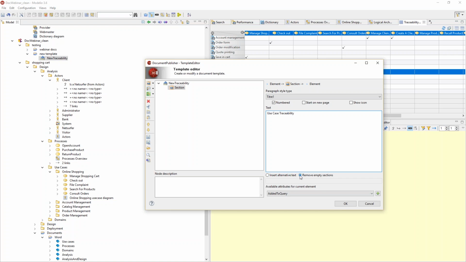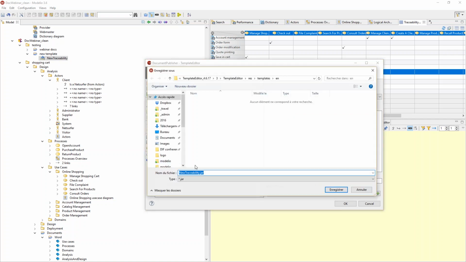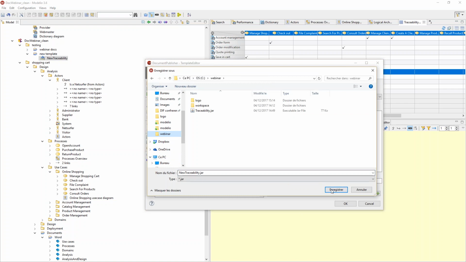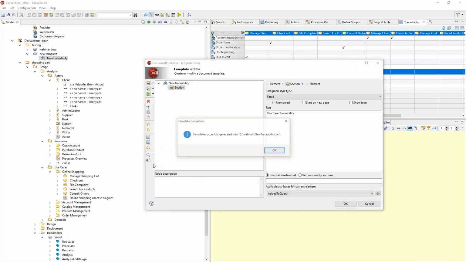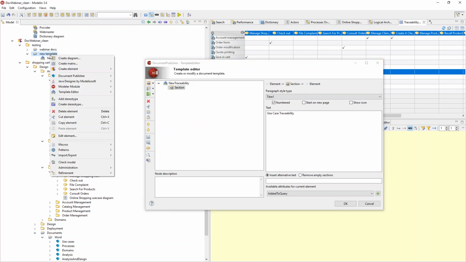Currently, if the section is empty, it says don't generate the section. So no, I think I will generate it anyway. So I will save it. I will compile it, package it. Currently I will use my editor folder for this one. Okay. Now it's been packaged, and now I can actually test it.